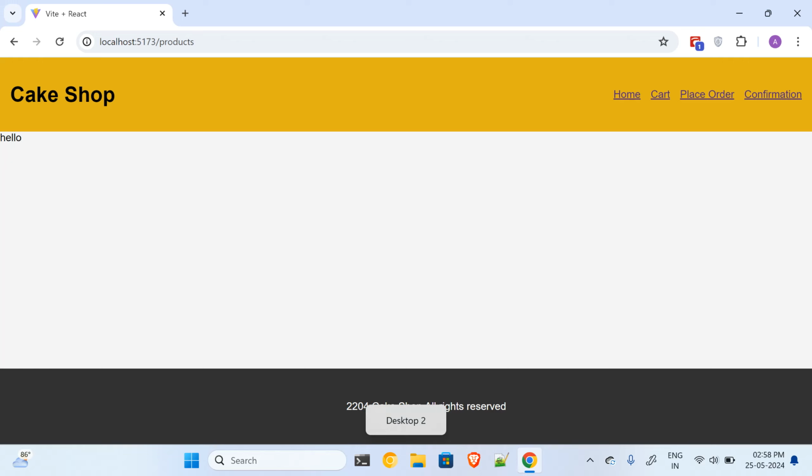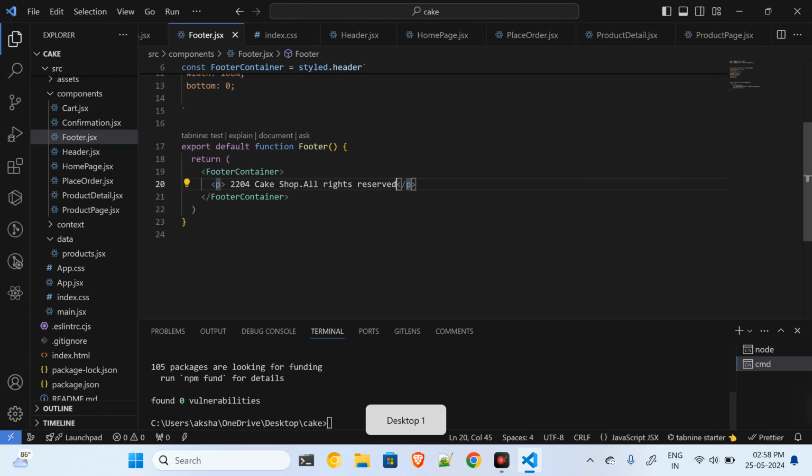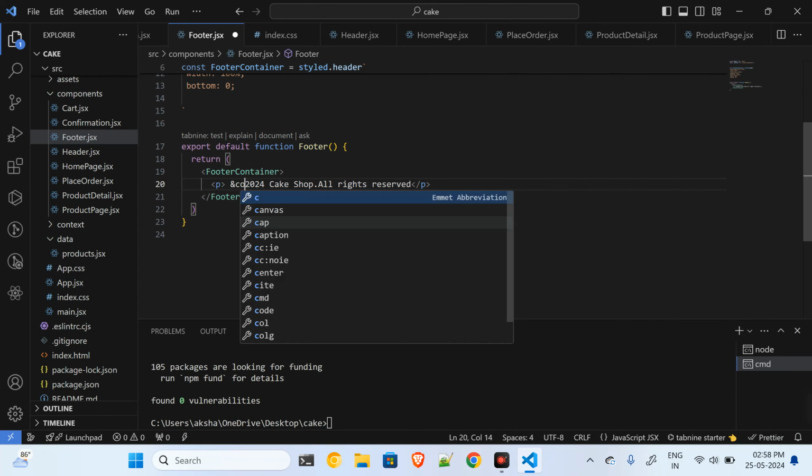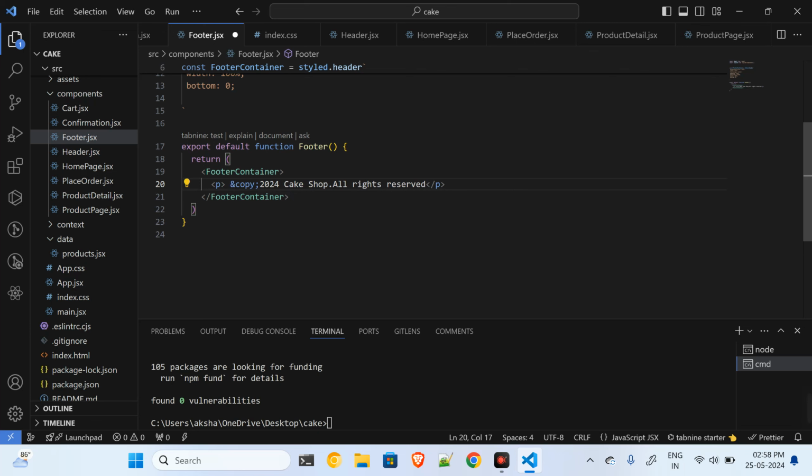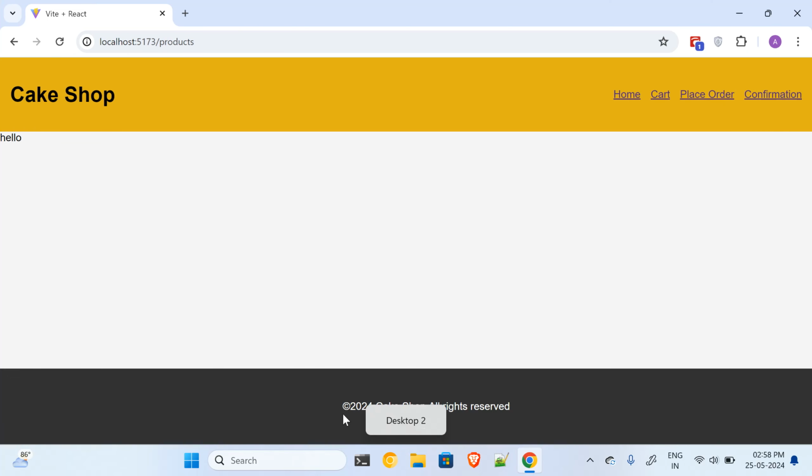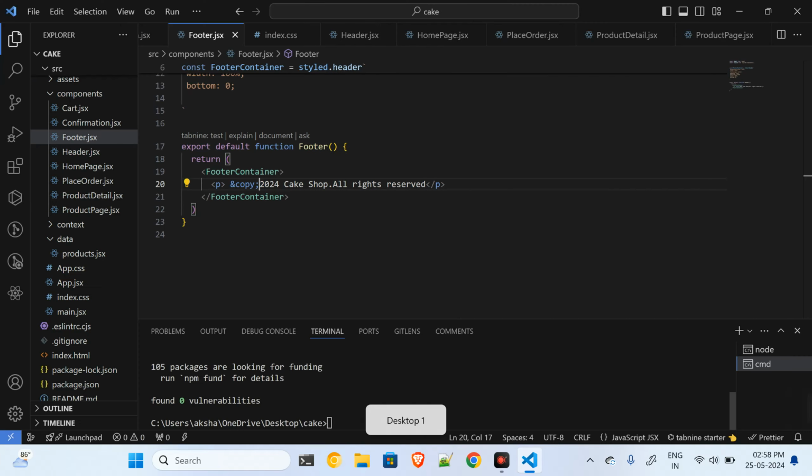Okay, so I'm getting the text over here down below, but there is one more thing which I have to do. I have to give the C tag, it's like a copyright kind of thing, so I will say ampersand copy and semicolon, and now we will get this icon. Okay, so this is to get this copyright icon. So our footer is ready.